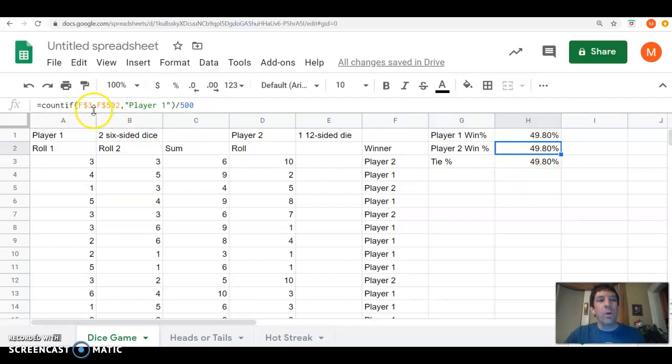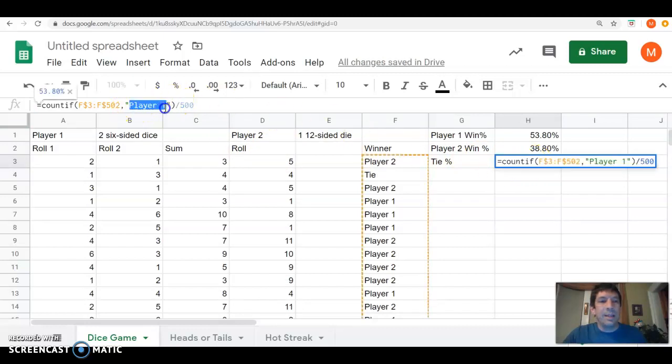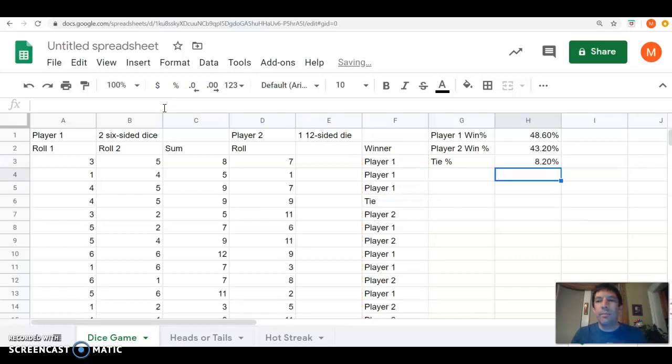The next one would have been 4 and 503. The one after that would have been 5 and 504. It would have kept going up by one. But we do need to change something here. In this box, we want player 2 to win. So we're going to change that to player 2. And in this last box, we want to know if there's a tie. So we need to change where it says player 1 to say tie.